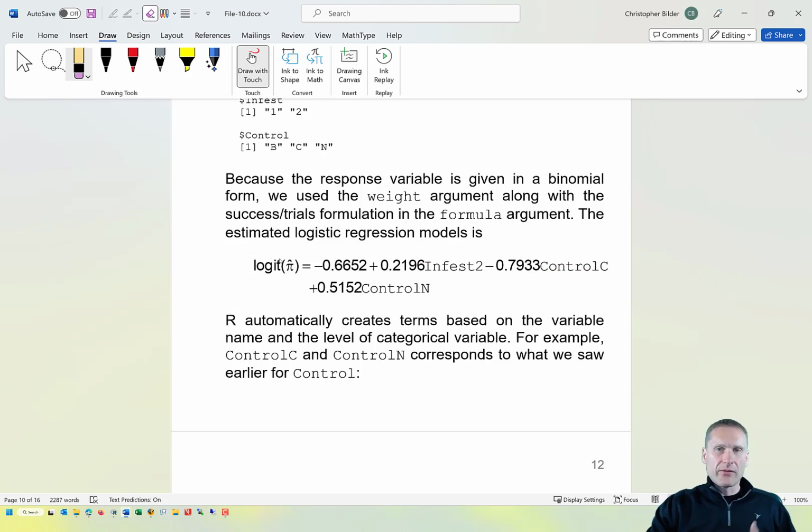Now, some interesting things to see with this estimated model, and again, this is now just for the sample itself, what I'm going to be talking about, is that notice here that we have a positive 0.2196. So what that says is that the estimated probability of success is higher when using infestation method 2 than using method 1. This is just for the sample. I'm not making conclusions about, let's say, an entire population.